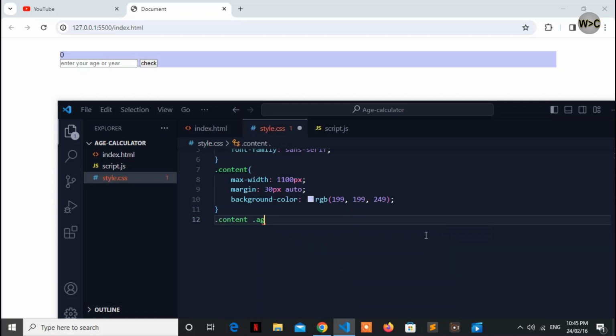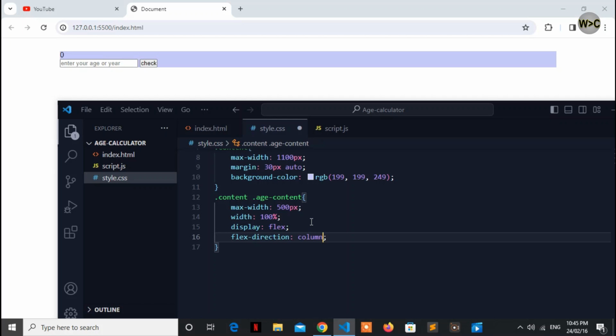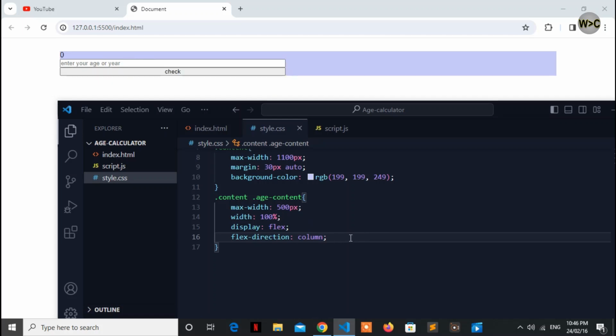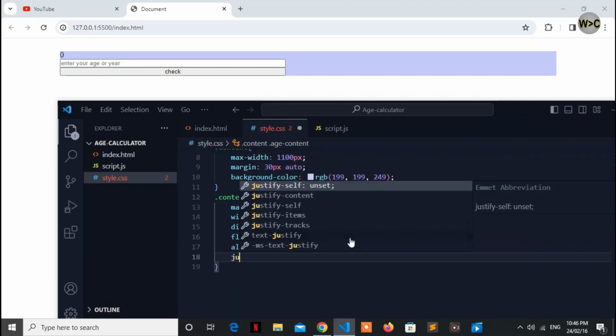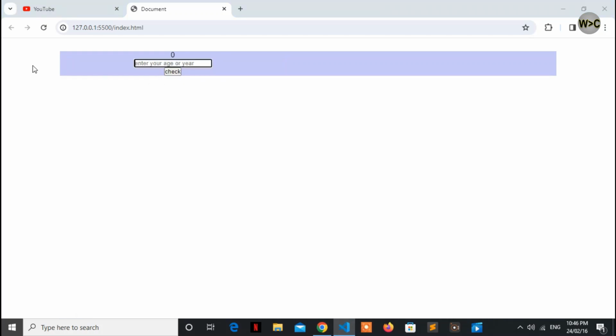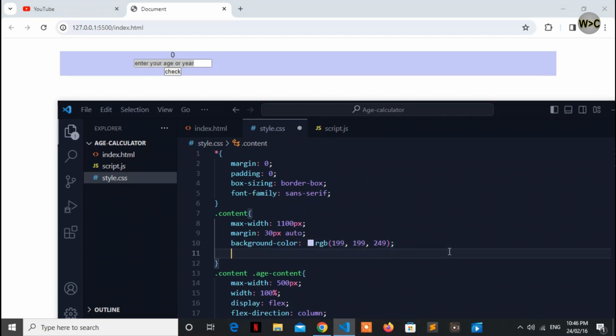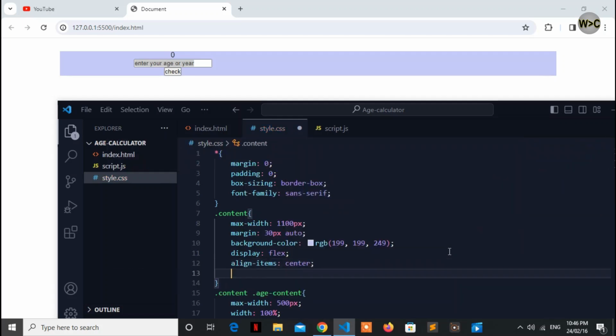Dot content dot age content, max width 500 px, width 100%. Display flex, direction column, align items center, justify content center. You can see this is also centered, and I want to fully center this age content box. Very simple and easy: display flex, align items center, and justify content center. That also centers it and looks good.